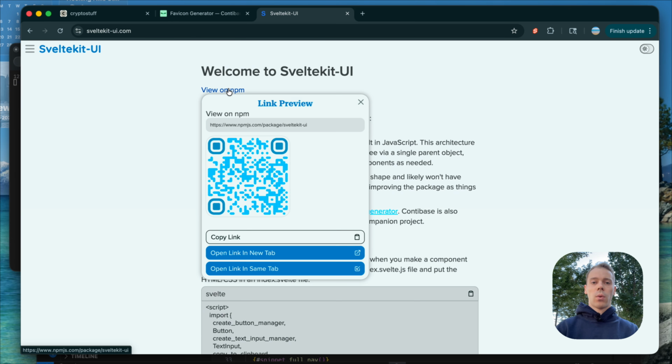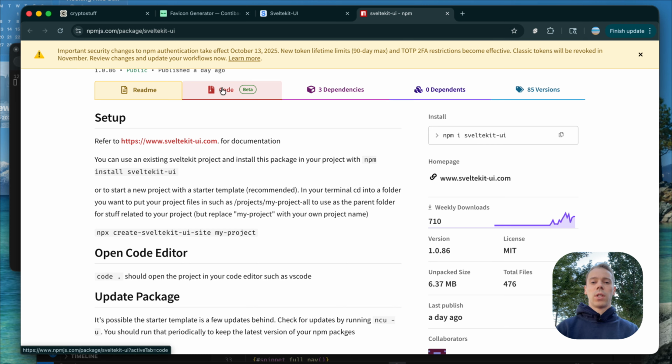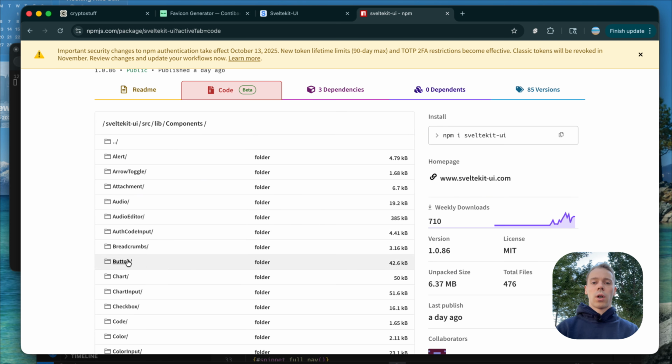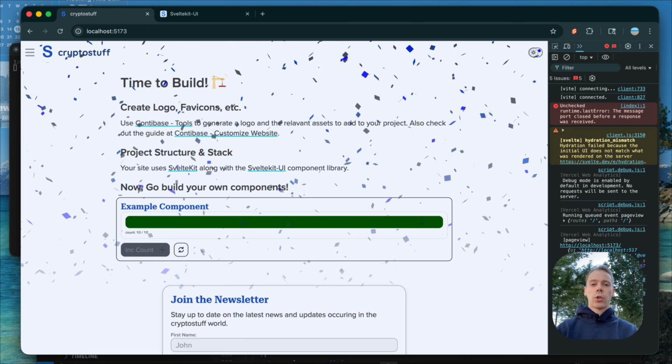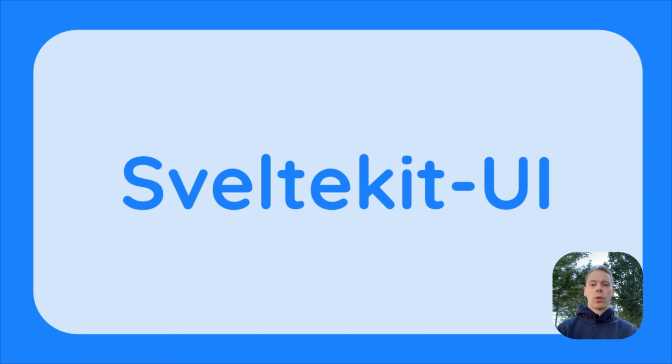You can check the Sveltekit-UI website for documentation, and for even deeper questions, you can look through the code on the NPM website. If this style connects with you, I encourage you to give it a try. Thank you for checking out Sveltekit-UI, and good luck coding your projects.